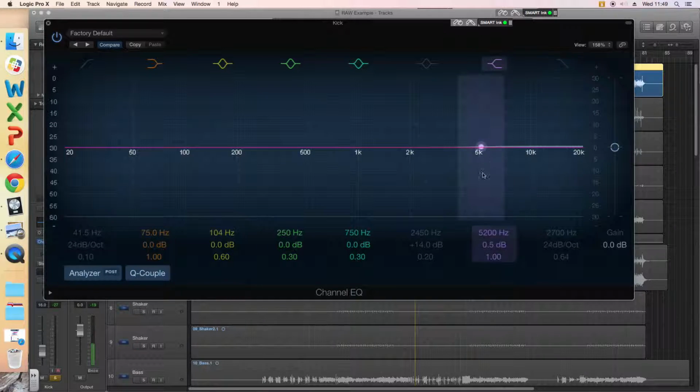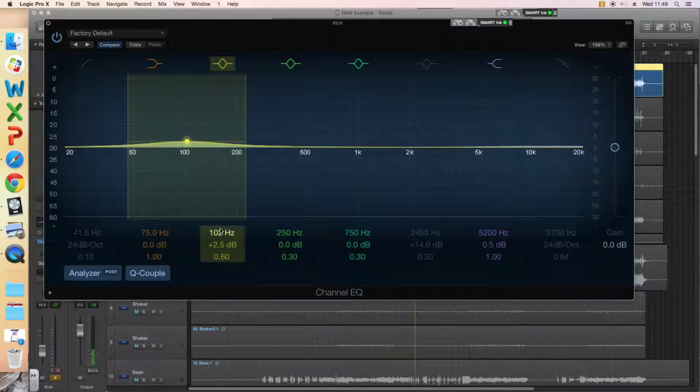Okay, so let's look at these controls here. The first one we've got here, and let's use the bell filter as an example, is your frequency control.